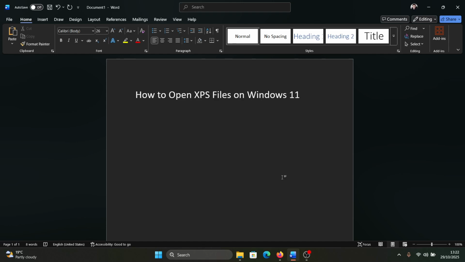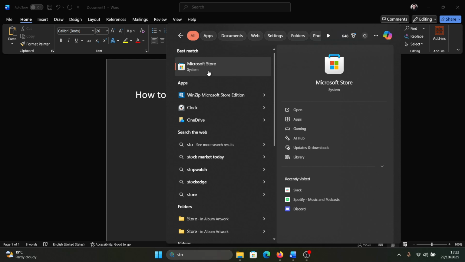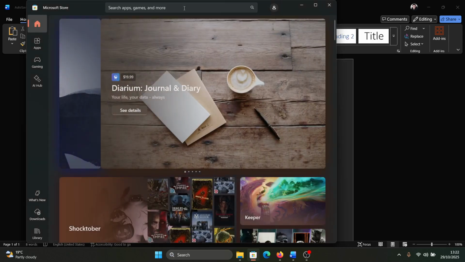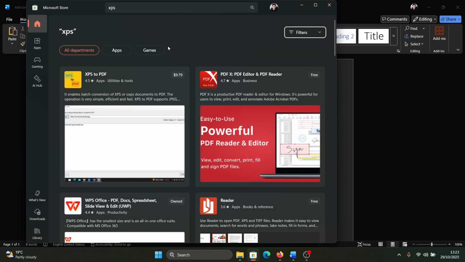Hey friends, if you wish to open XPS files in Windows 11, then you will have to download a tool called XPS Viewer. So, search for Store in the Windows search bar and go to the Microsoft Store. Type the word XPS and hit enter. Wait for the list to load.